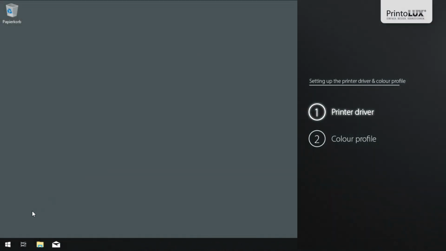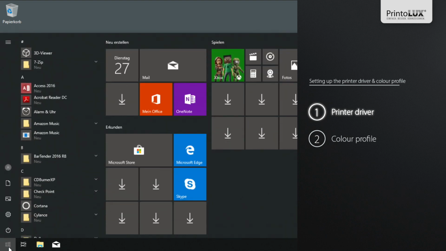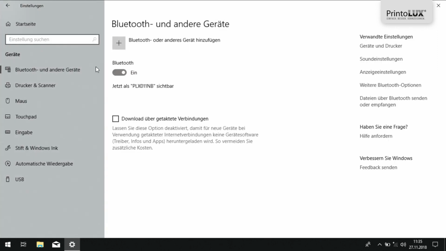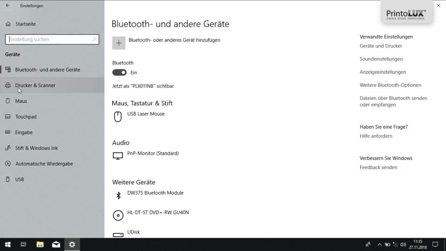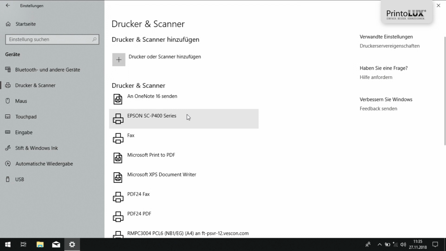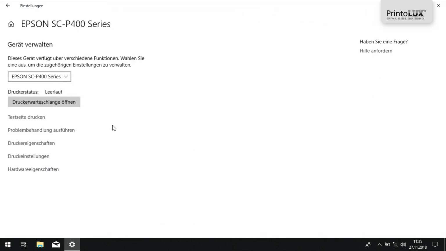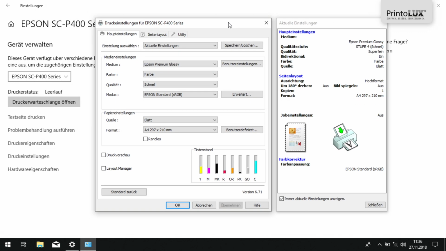To access the printer driver in Windows, simply click on the Windows icon, then on Settings, Devices, and then select Printer and Scanner. Here we find our Epson SCP-400 series printer, which we have just installed. We then click on Manage, Printer Settings, and the printer driver now opens.